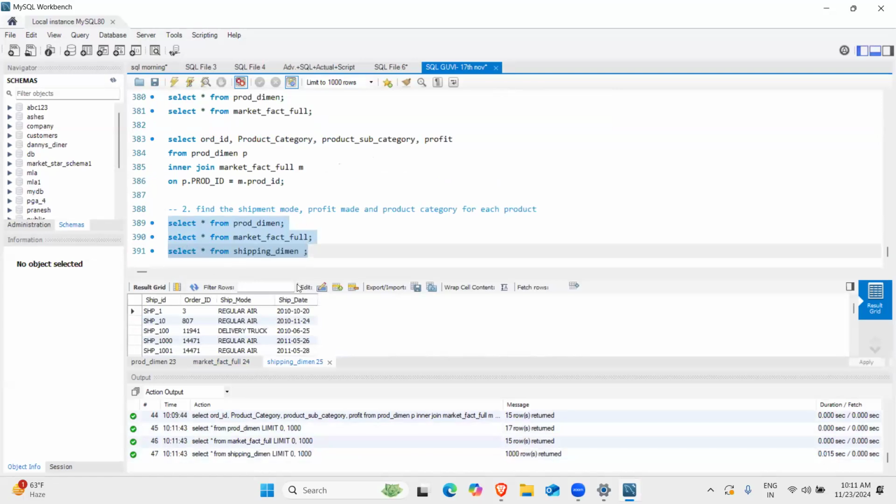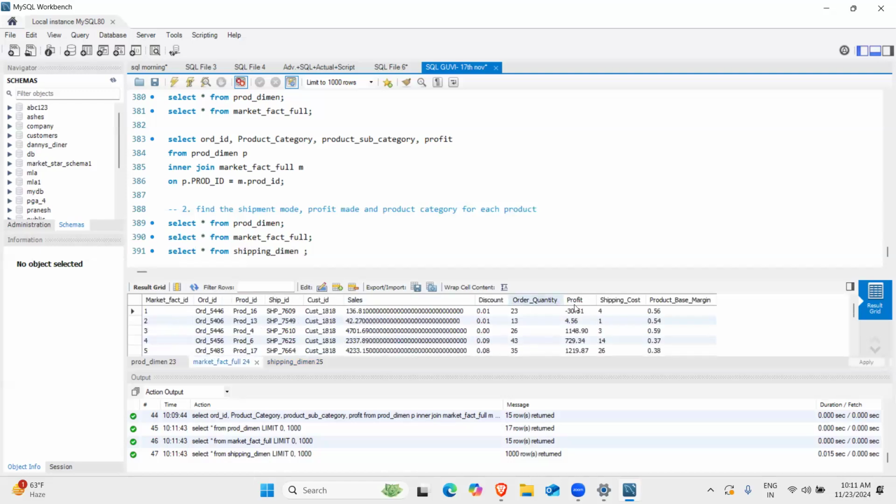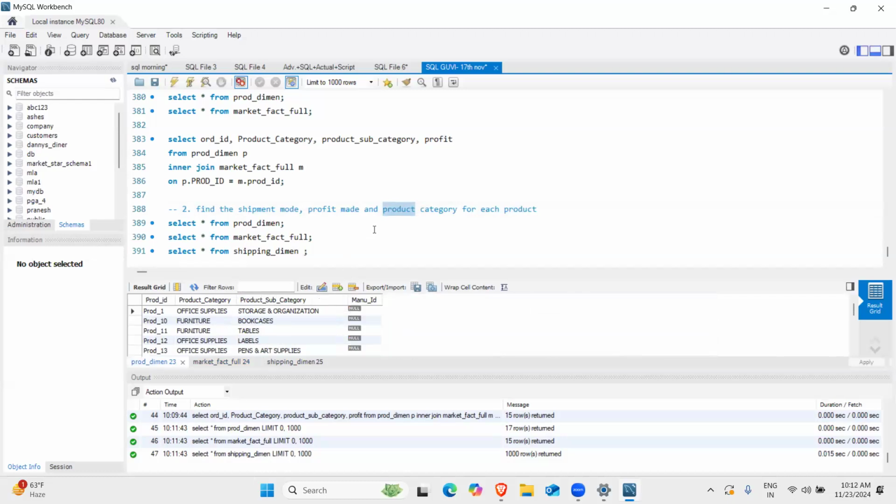What is your question? You want to find shipment mode. Shipment mode is in my shipping dimension. Yes or no? Profit made. Profit is in my market fact full table. And product category is in my product dimension table. So let us check which is your common column.